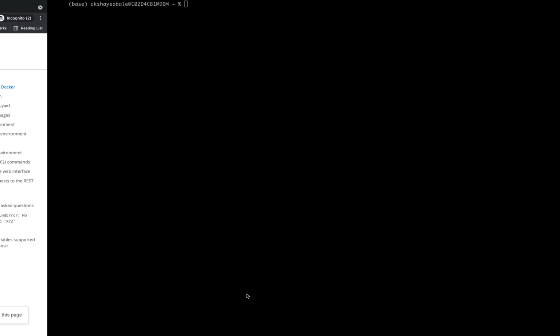Let's open a new terminal session, and here I will first go to desktop. Here I will create a new directory. For this, type mkdir space name of the directory. I will keep the name as airflow-docker-tutorial. Okay, now we will cd to this directory.